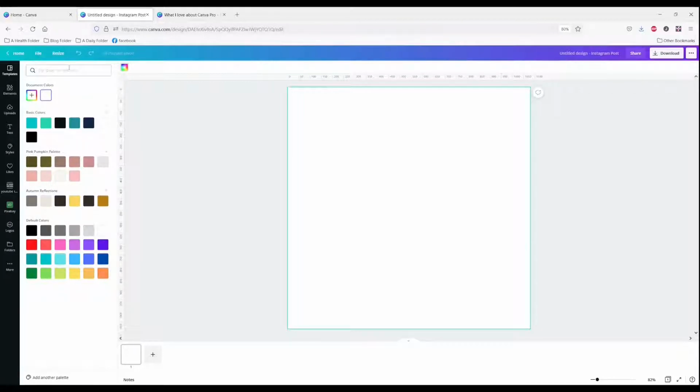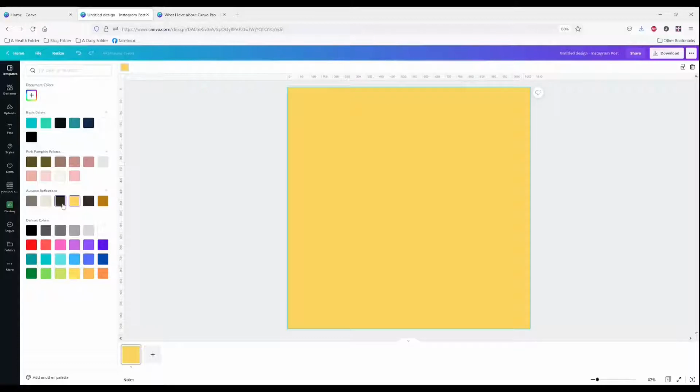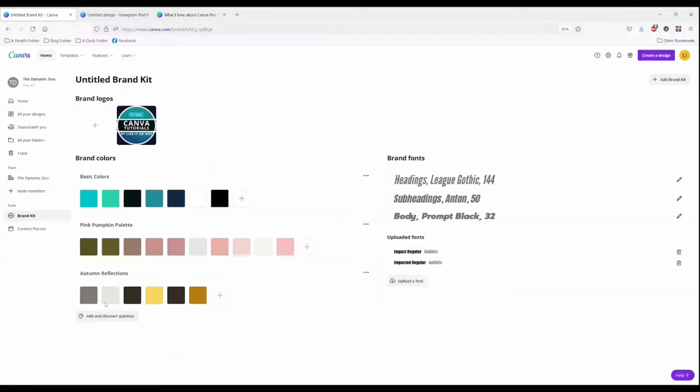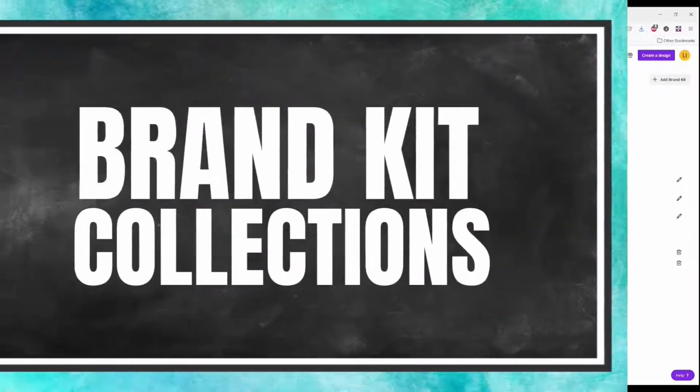I don't have to type in autumn and go grab my colors. I can use it straight from here. You can have brand fonts. That means when you have your headings, it's always going to be in the same font and size. Subheadings, same. So for me, Lead Gothic, Anton, Prompt Black. You can upload fonts. Brand Kit is awesome. This has helped me save so much time, especially when I'm trying to find perfect palettes for my colors.